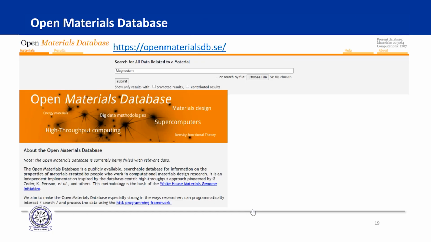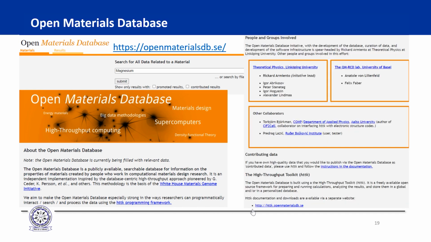Another one I wanted to talk about is the Open Materials Database, and this is maintained out of Sweden. There are really two groups which contribute to this. There's a group from Linköping University, and there's a group from the University of Basel. And again, you have a large variety of data that's available. This Open Materials Database also has their own high throughput tool, which they call the HTTK. And you can use that tool in order to pull data and analyze results and so on from this particular website.